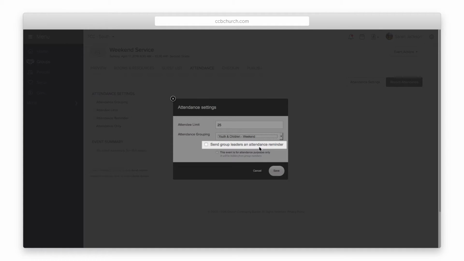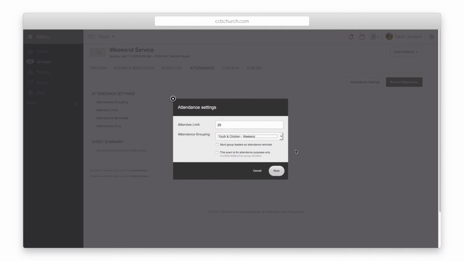The Send Group Leaders a Reminder checkbox is a great way to have a leader manually fill out the attendance in a group. It works well for Sunday school classes or a small group Bible study. This option will send an email reminder 1 hour before the event and up to 3 days after the event until attendance is recorded. Remember, if you set up attendance on the same day as the event, the 1 hour before email will not be sent.